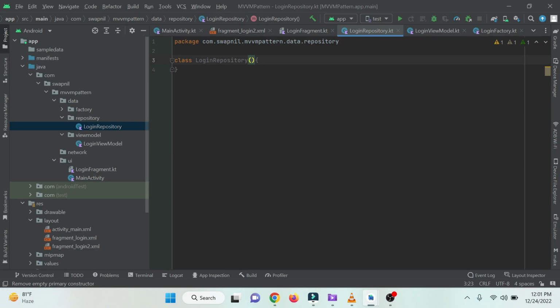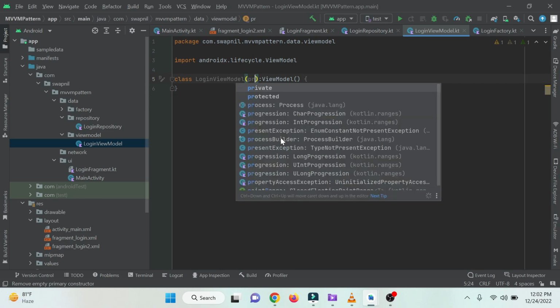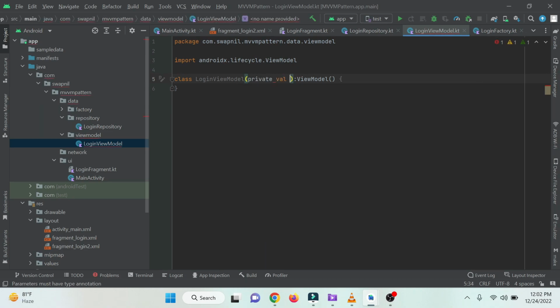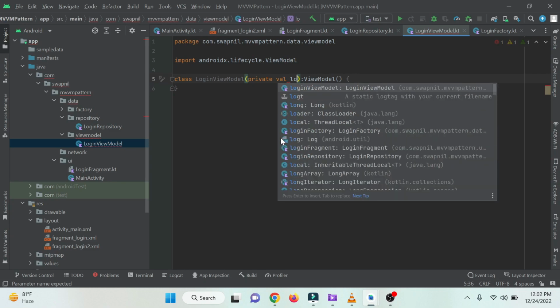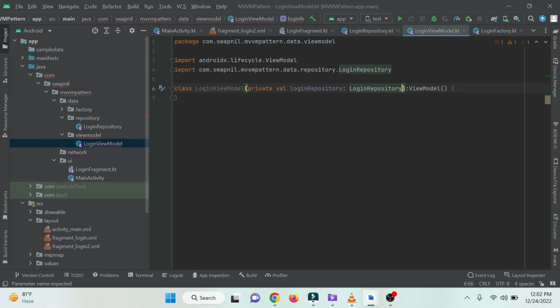Okay, let's come to our view model. In the view model constructor, we need to provide the repository over here. Firstly, private val repository. We have a login repository, right? Login repository. Okay, fine.